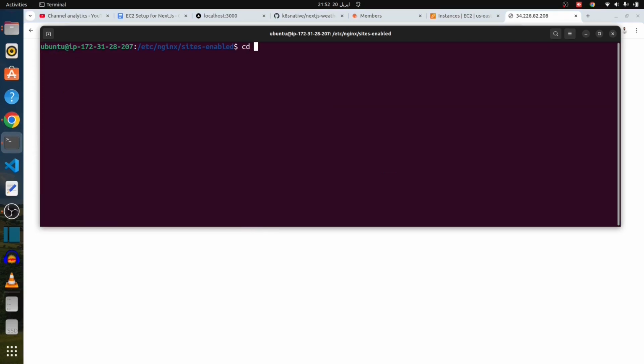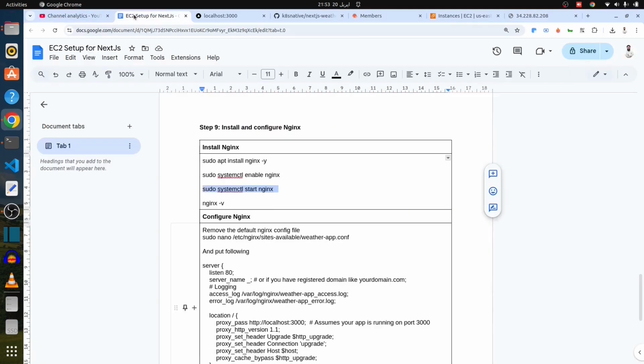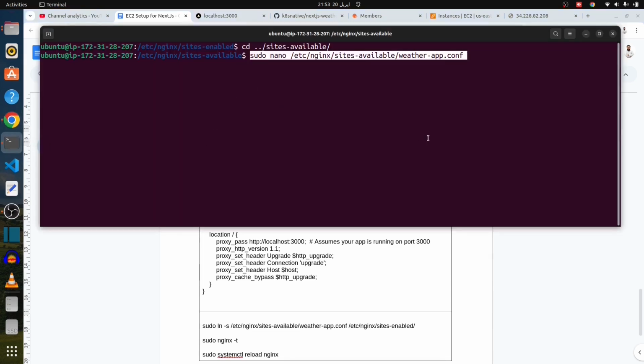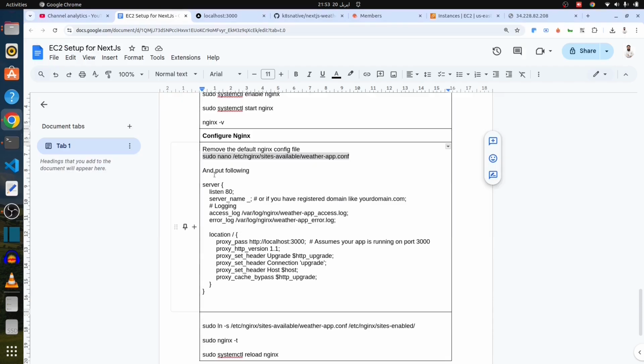So now what we need to do is create our own Nginx configuration. We just need to go first to sites-available. It is actually /etc/nginx/sites-available/weather-app. So we just need to create this file here, and put inside this configuration from here till here.